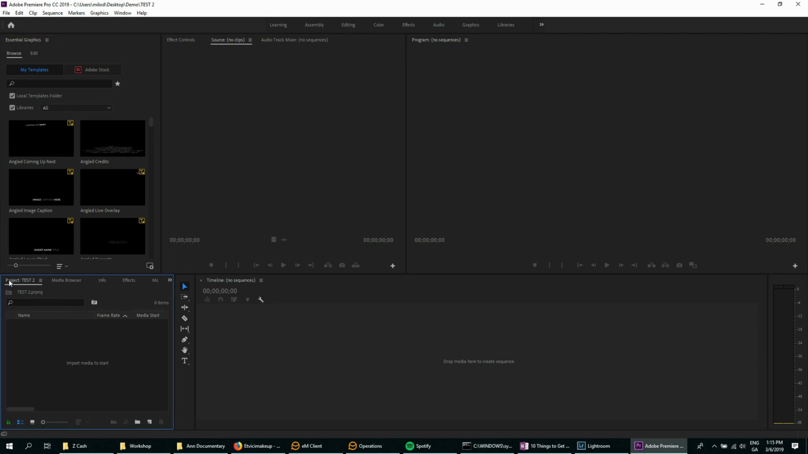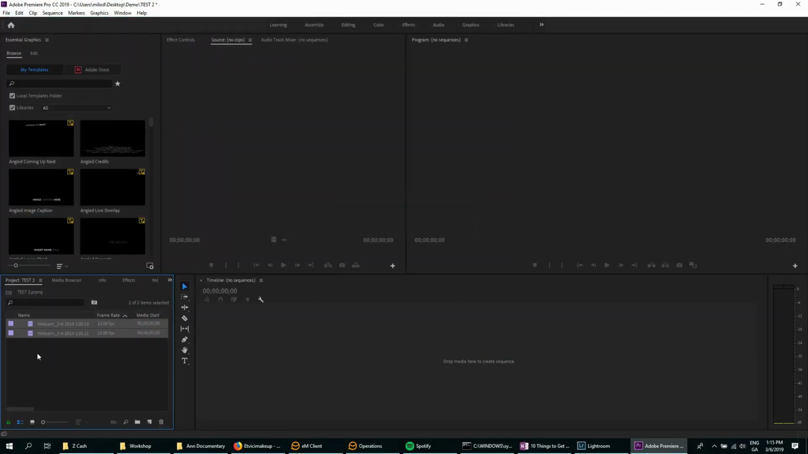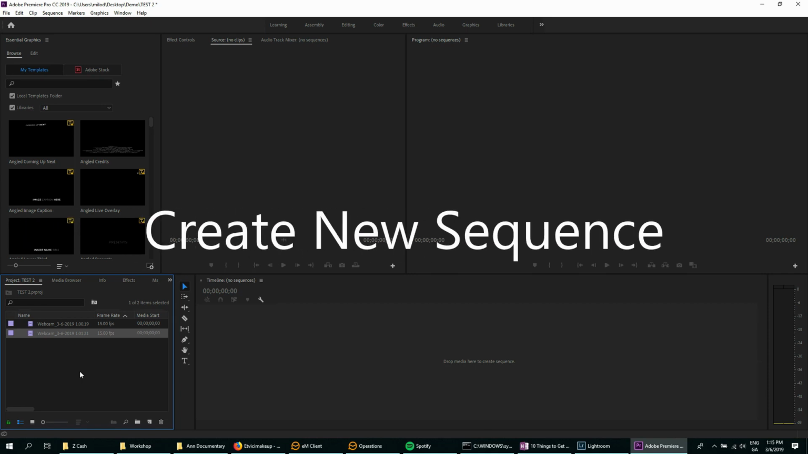Notice on the lower left here, this is going to be my project panel. You can double click on it to grab any files that you might want to import into there. From there, you can drag and drop them onto your creating a new sequence, but we'll save that for the next part. We've got creating a new sequence.